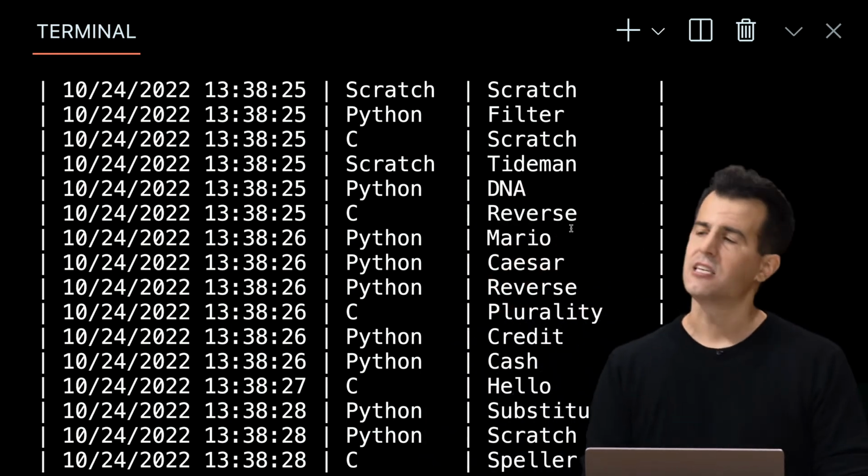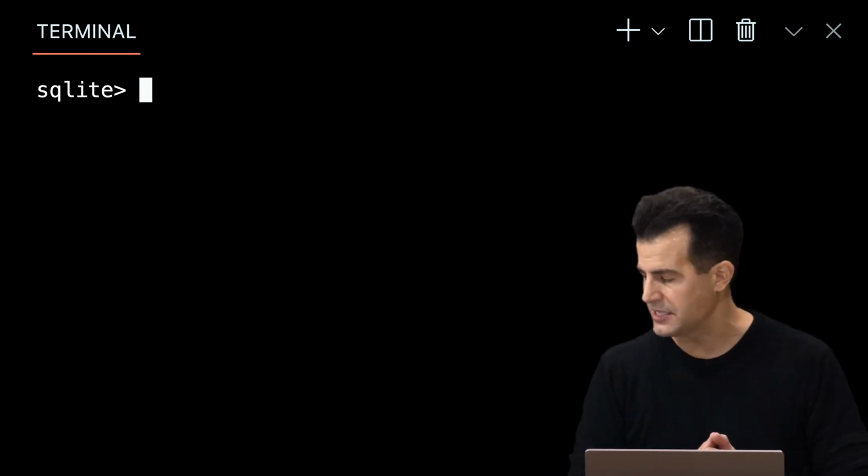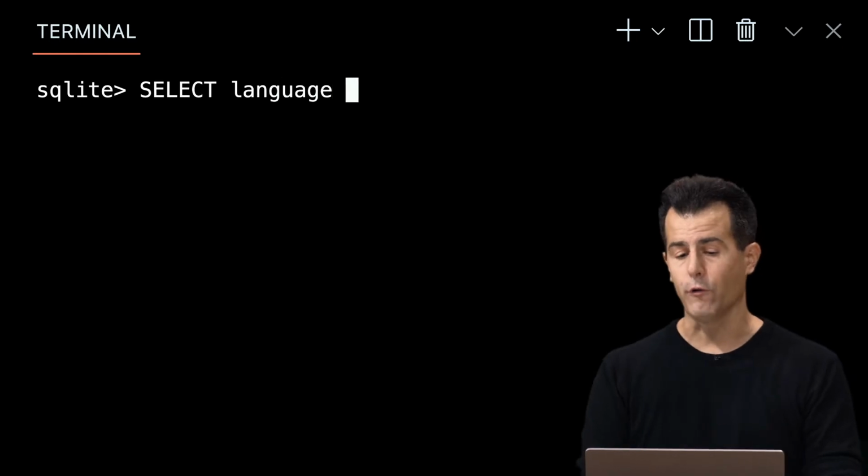Well, suppose I want to get a subset of the data. Well, let me clear my screen. And just like in Linux, I can hit Control-L just to clean things up aesthetically. Suppose I want to get just the languages. So I could do select language from favorites.